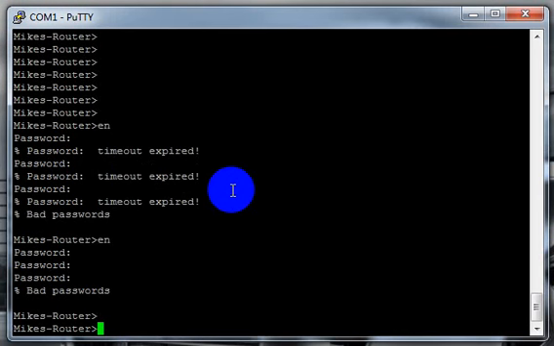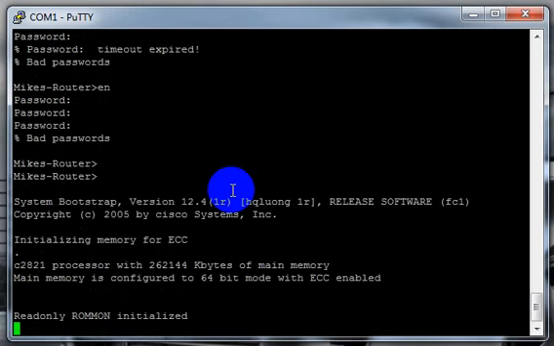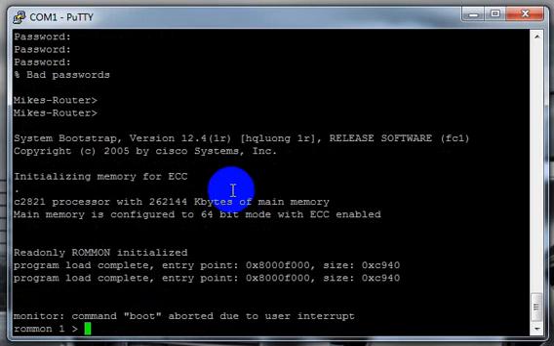So I just powered off the router and powered back on, and we're going to get into ROMMON mode here, which is accessed via Control-Break. I normally spam the Control-Break until it comes up within the first 5 to 10 seconds of the router powering on. So we're in there.